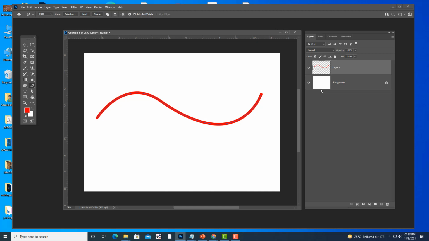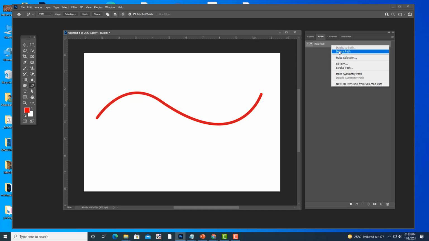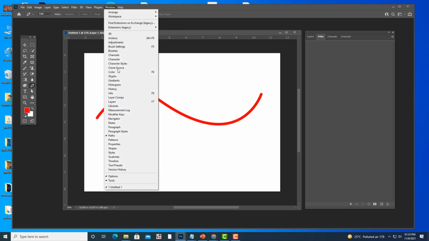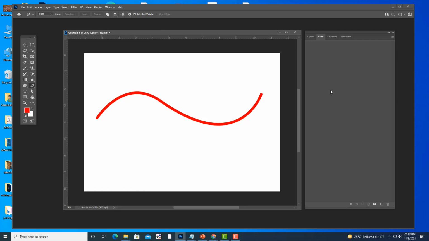And then you can also do one thing, you can delete the path. Simply go to the path and then right click, delete path, like this. And in case you are not able to see the paths palette here, go to Windows and select paths. Okay, see, perfect, you got a perfect curvature. You will not get this type of perfect curvature if you normally draw with your hand.